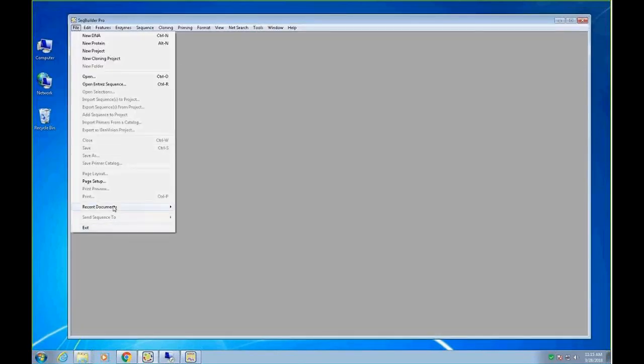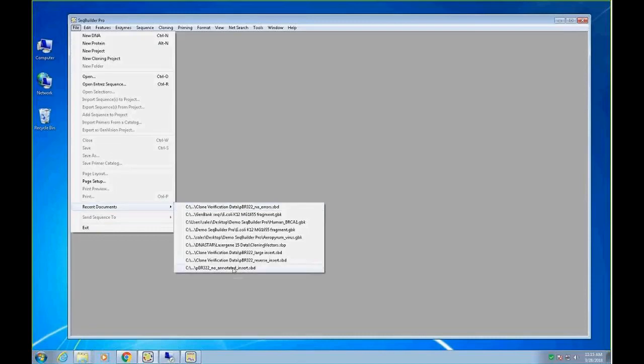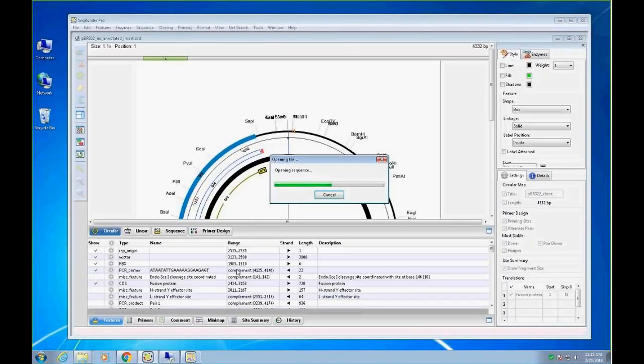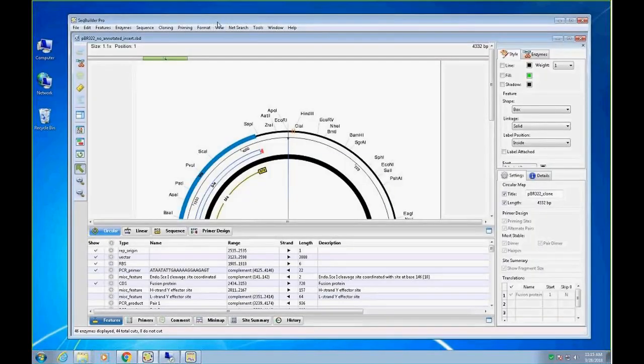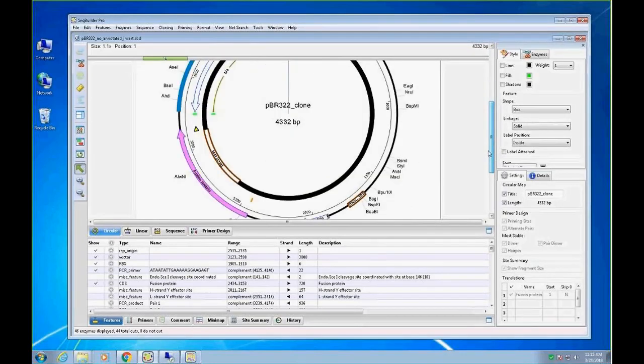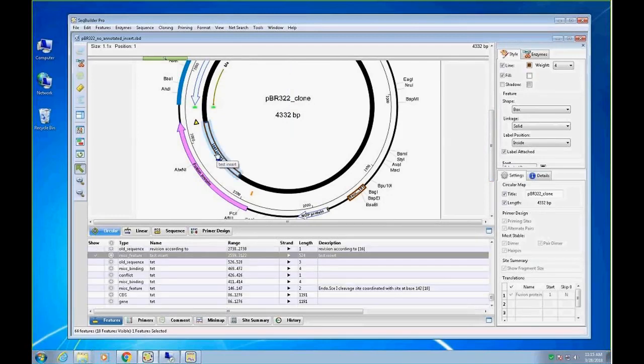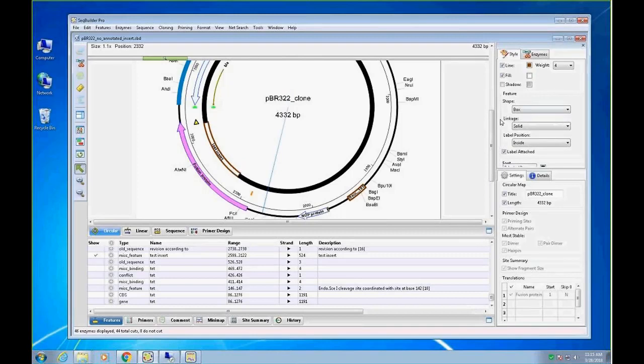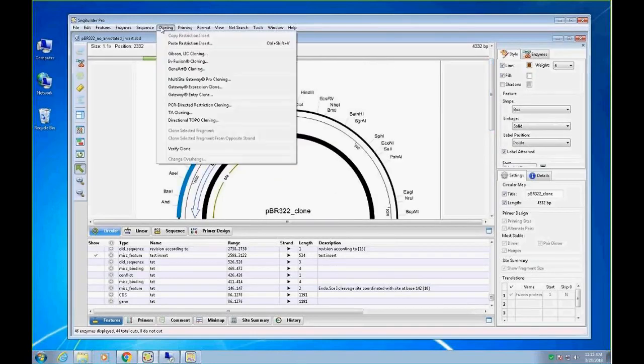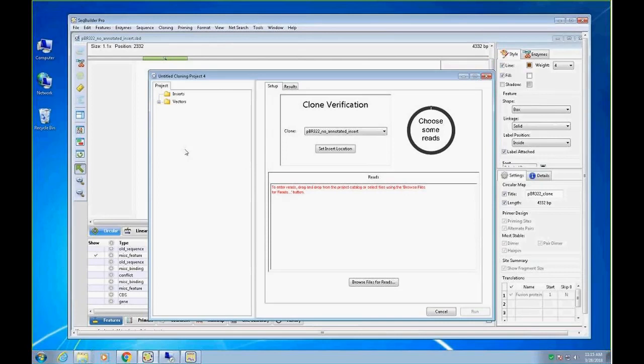So I'm going to show one that is a clone that maybe came from a different source, and it doesn't have a recognizable insert feature. What I did is I changed the feature type and made it a MISC feature, so there's no identifiable insert here. If I try to verify this clone, the set insert location button becomes active, and it won't let me run. It's not going to have the information that it needs.